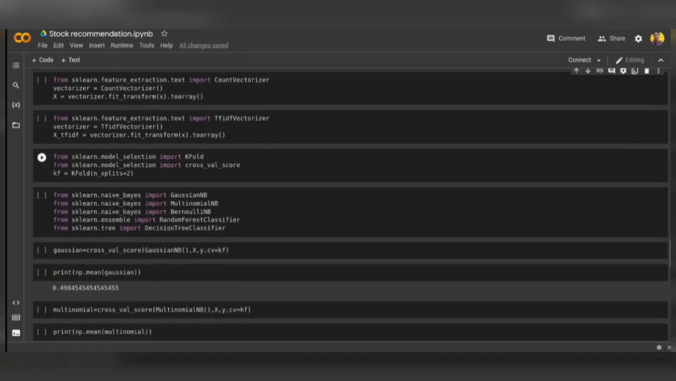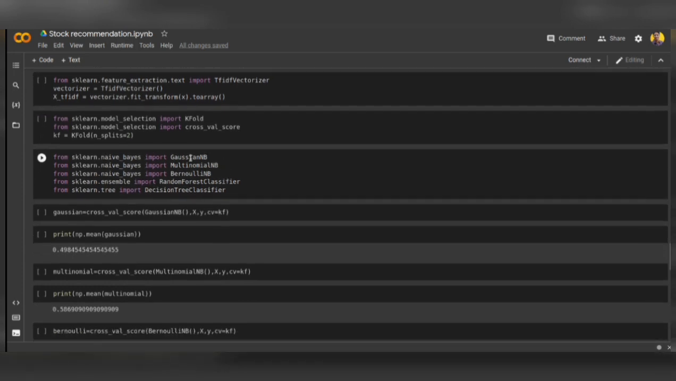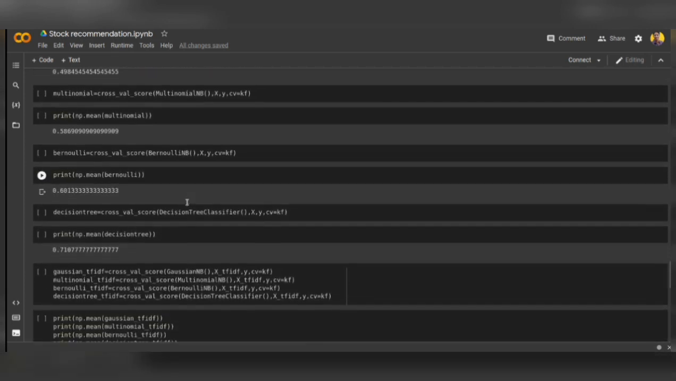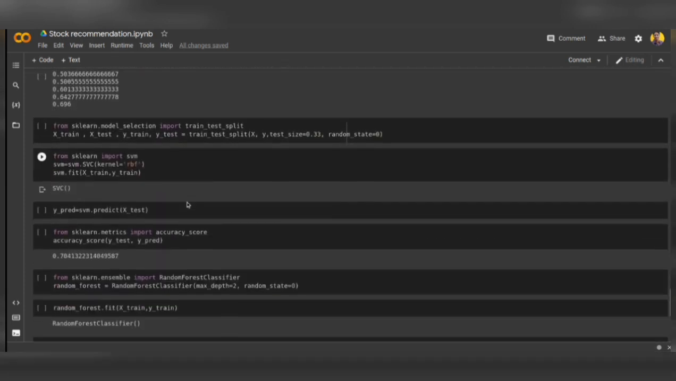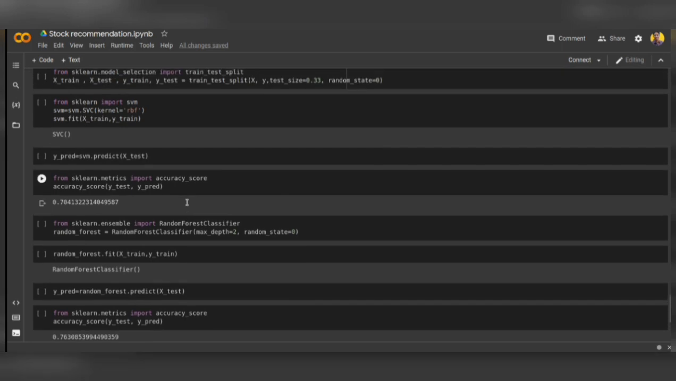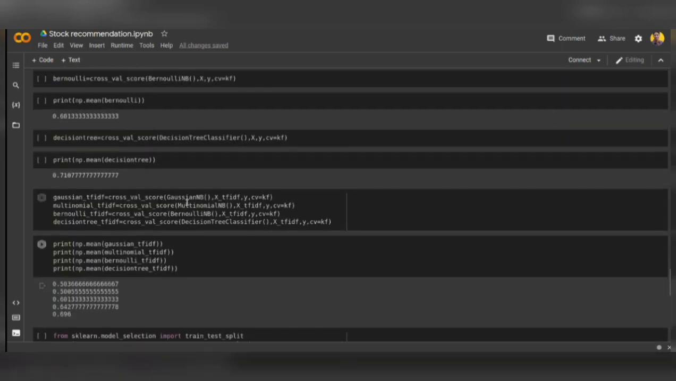We'll take the vectorizer which gives more accuracy for the model, and we used multiple models like Gaussian naive Bayes, multinomial naive Bayes, Bernoulli naive Bayes, random forest, as well as decision tree. After all this processing, we found that the vectorizer TF-IDF with the random forest model gives us the highest accuracy with 76%, whereas all the other models perform quite low.